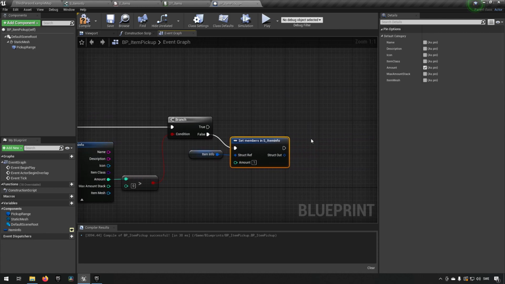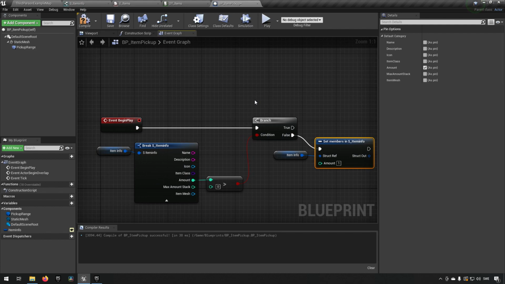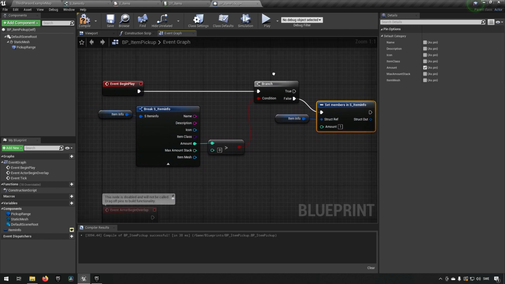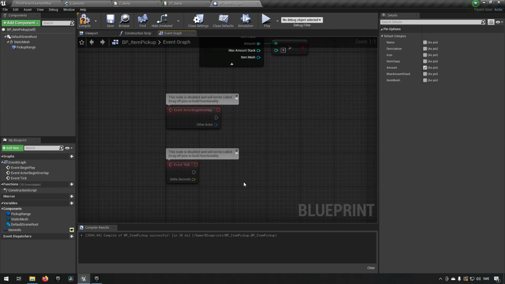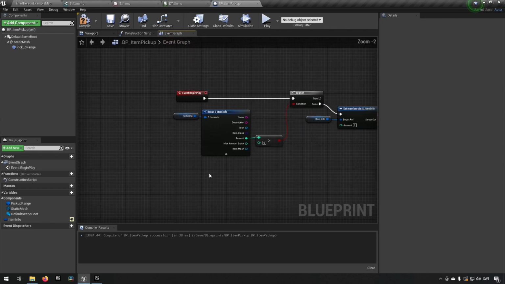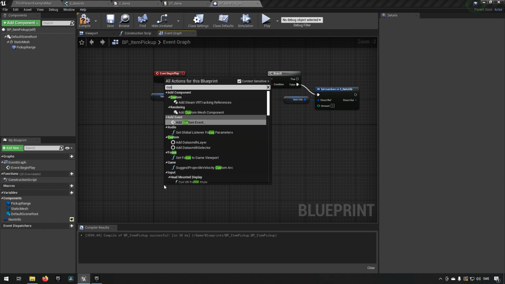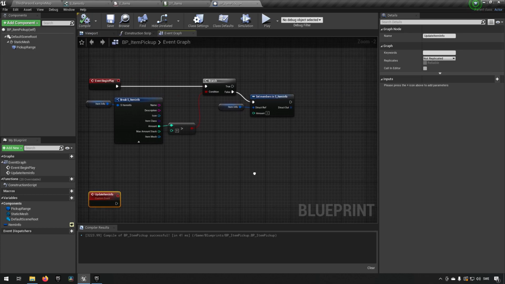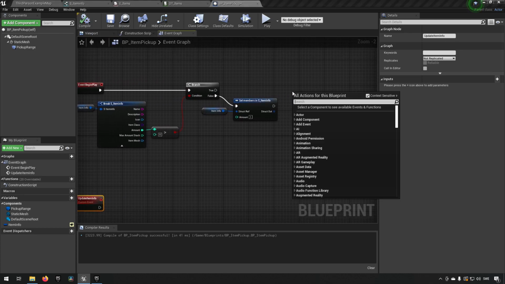After that, we want to update our information about this, and this is where all of the things that we've done so far come into play. We're going to be changing this in a little bit, but for now I can remove these. We're going to make a custom event for now, and we're going to call this update item info, like so. And this update info is what we want to be doing over here.